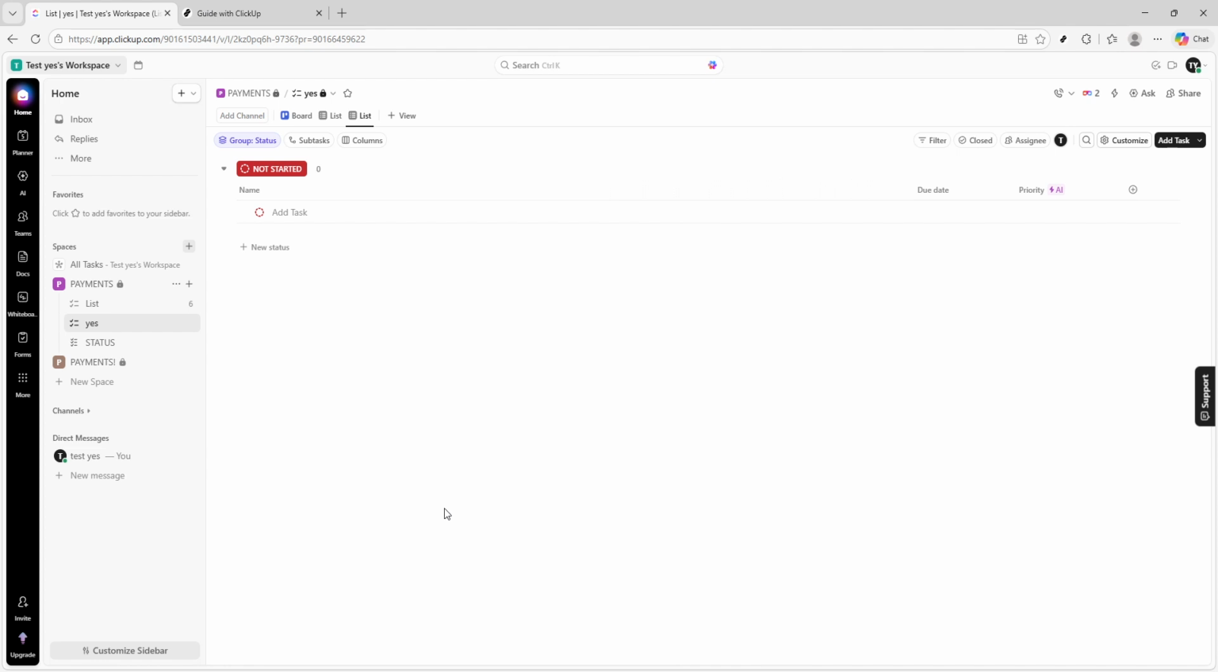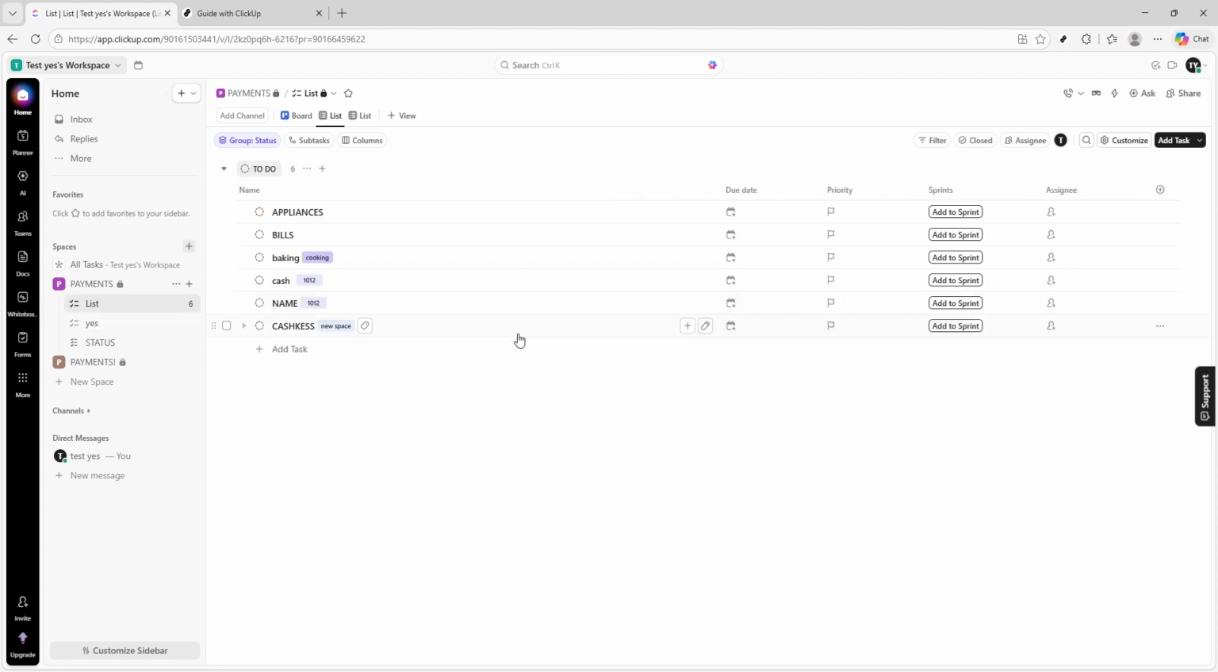First, open ClickUp and head to the list you want to work on inside your workspace. If you've got multiple spaces and folders, navigate through them until you land on the list that contains your tasks. You'll know you're there when you see a table-like layout with task names lined up in rows and a series of columns across the top.